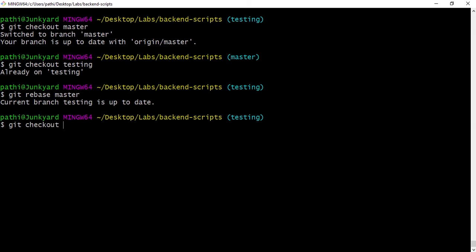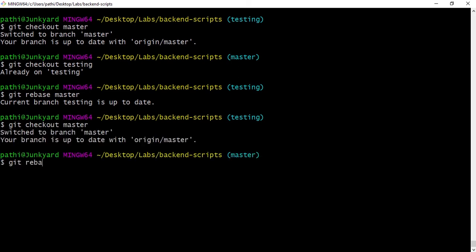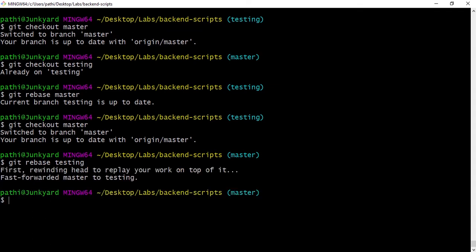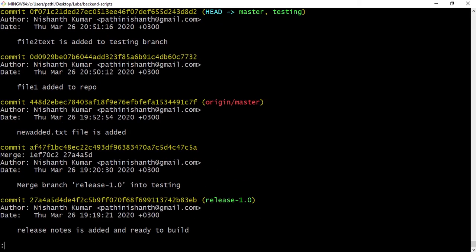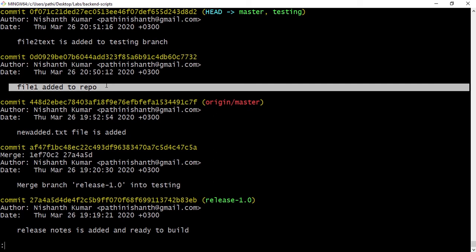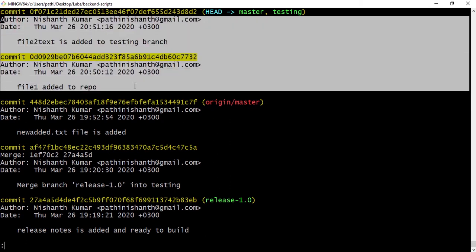Git checkout master. Now git rebase testing. Okay, let us see. First, rewinding head to replay your work on top of it. Now fast-forward master to testing. Now you see git log. If you see the git log, you see file 2 text is added, file 1 text. That means whatever you had previously is committed here. Now this moves the entire feature branch on top. Did you see that? The recent ones came to the top.